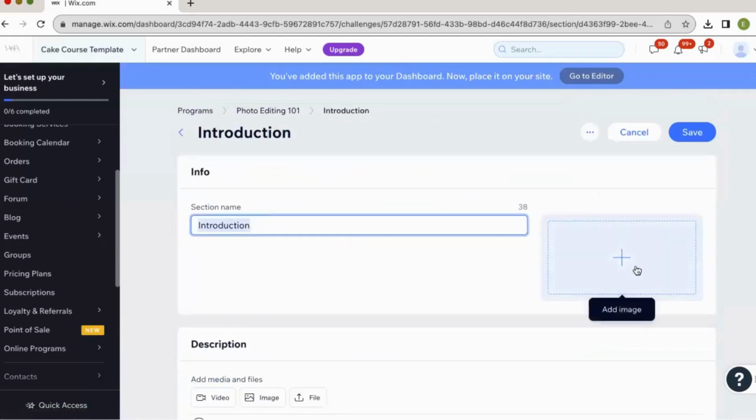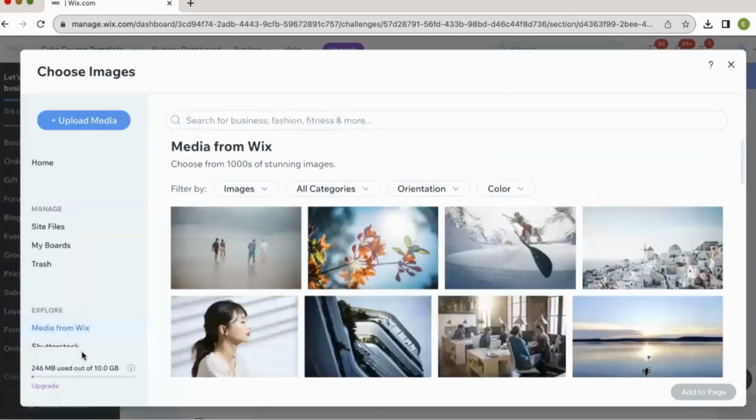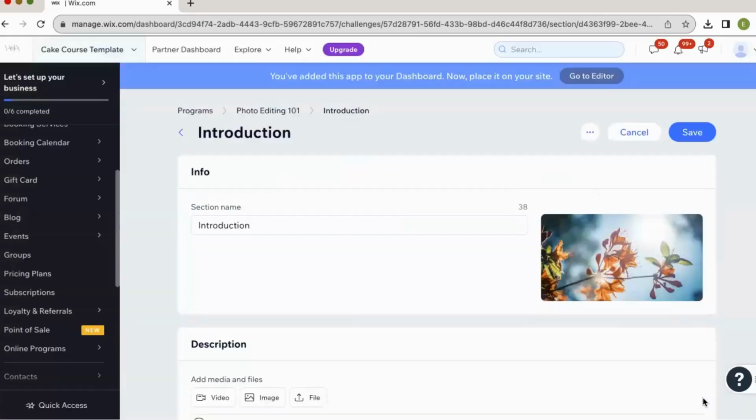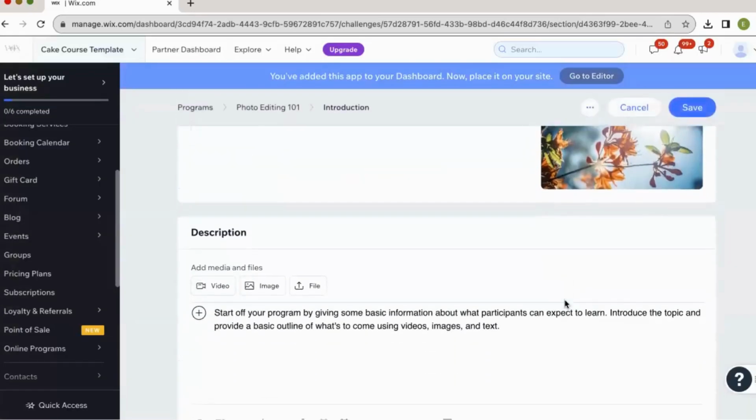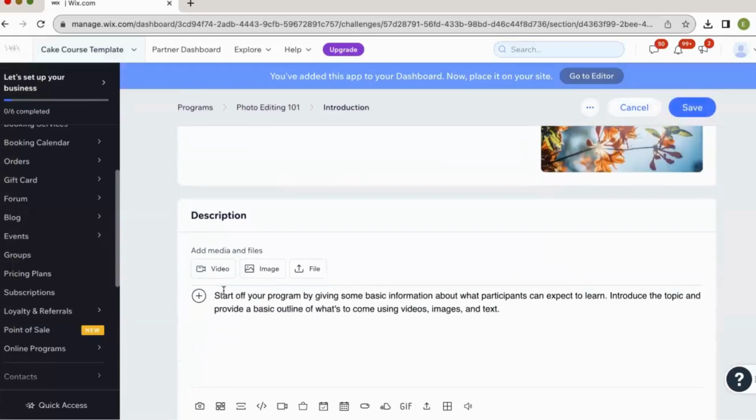Introduction, you can change your title here. You can add an image here. Again, I'm just going to grab one that's just a stock image because I don't want to go into that right now. And here is I think my favorite part of the entire Wix online program setup.